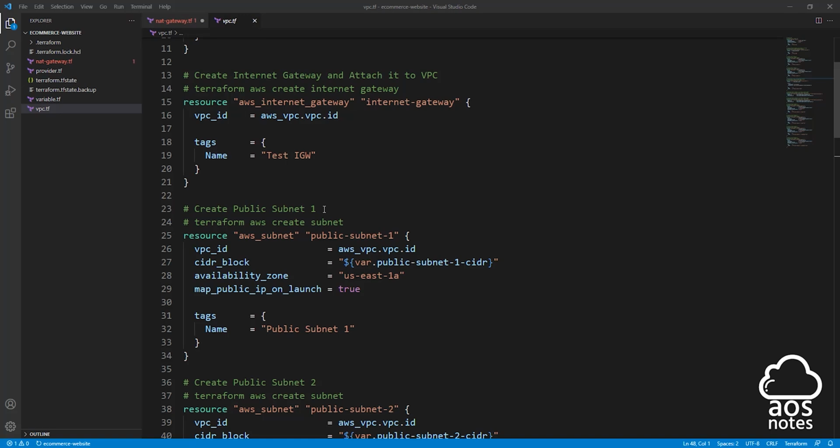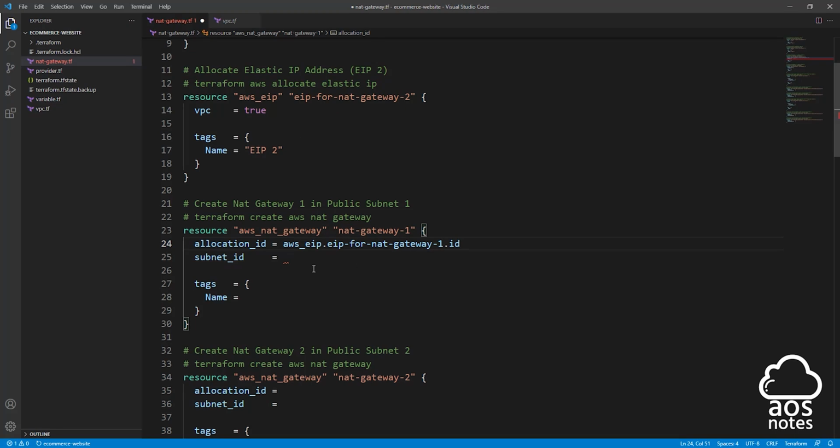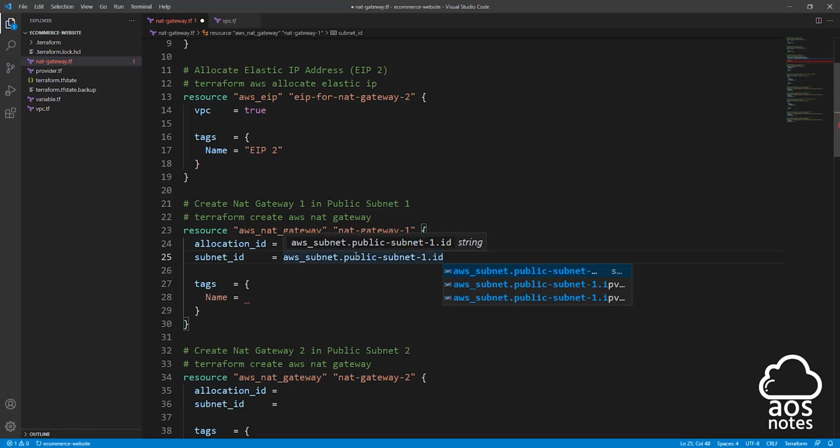And under the public subnet 1 resource, copy the resource type and the local name. I'll copy it. Then come back to your Nat Gateway file. Paste it here. And again, remove the double quotes. Add a period between them. Go all the way to the end. Add another period and type ID. And press enter. And that is all we need to do.